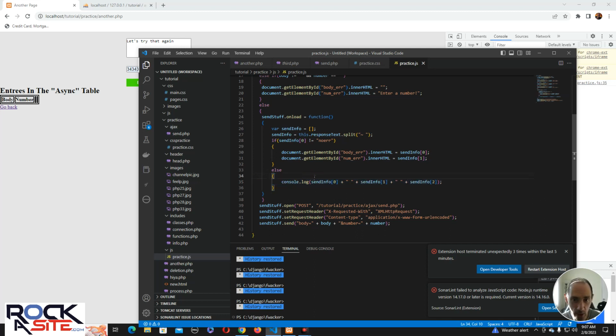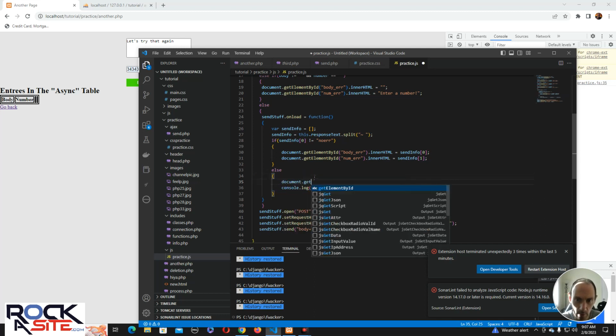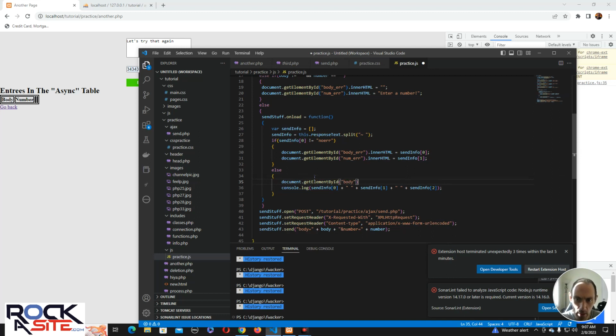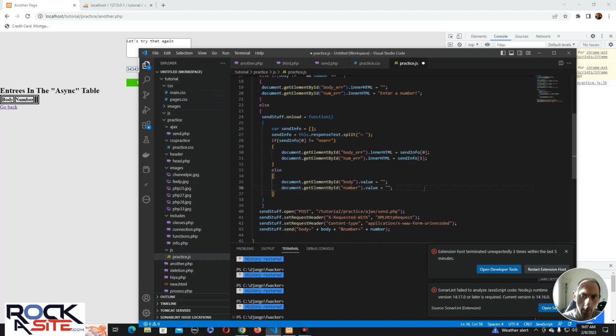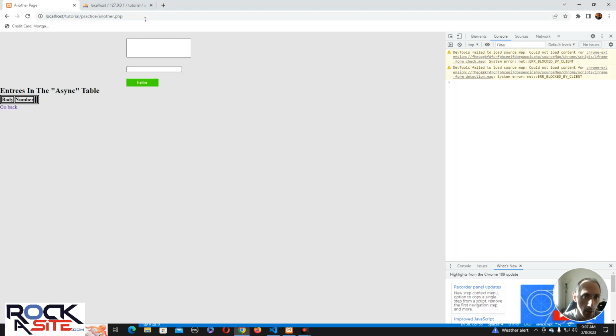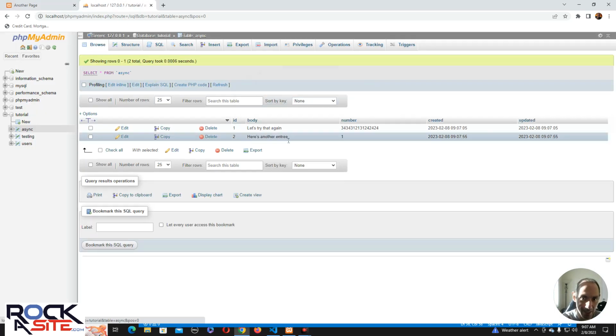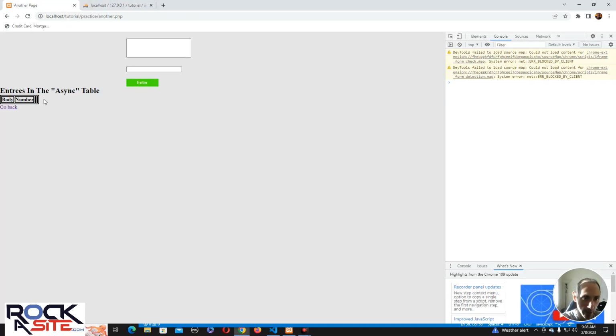So we might want to do something with this, but we'll just go document, get element by ID, body, value equals, and we'll blank that out. Document, get element by ID, number, and we'll blank that out. Now we don't need this, but in the next video we'll put together this table so that we can see this and populate it here, okay?